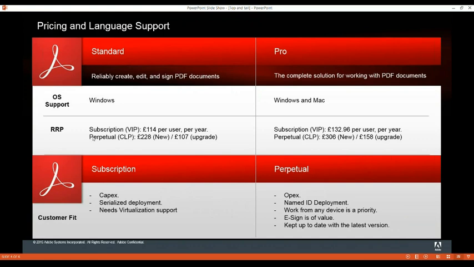So the prices below are sort of retail prices, and we can work on those prices if you have extra users. But the subscription version is around £114 per user per year for the standard option, and around £133 on the Pro subscription option. Acrobat is still available on perpetual licensing, and you can see the pricing is just there below.